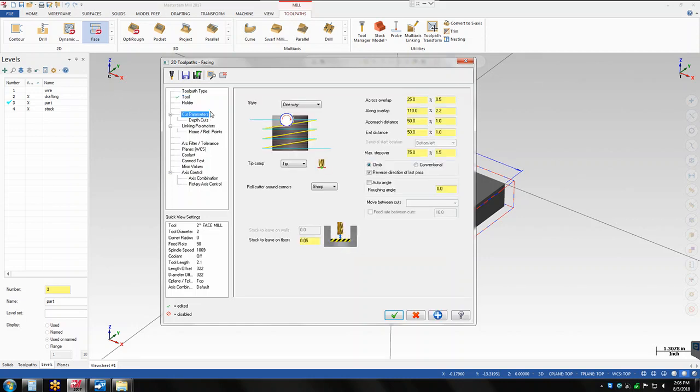Select cut parameters. Now let's go over some of the parameters here. For the style of cut, we have one way. Basically, it only cuts in one direction. Once it gets to the end of that pass, it retracts, relocates for the next pass based on the amount of step over that you choose. Our step over is 75% right now for this operation.